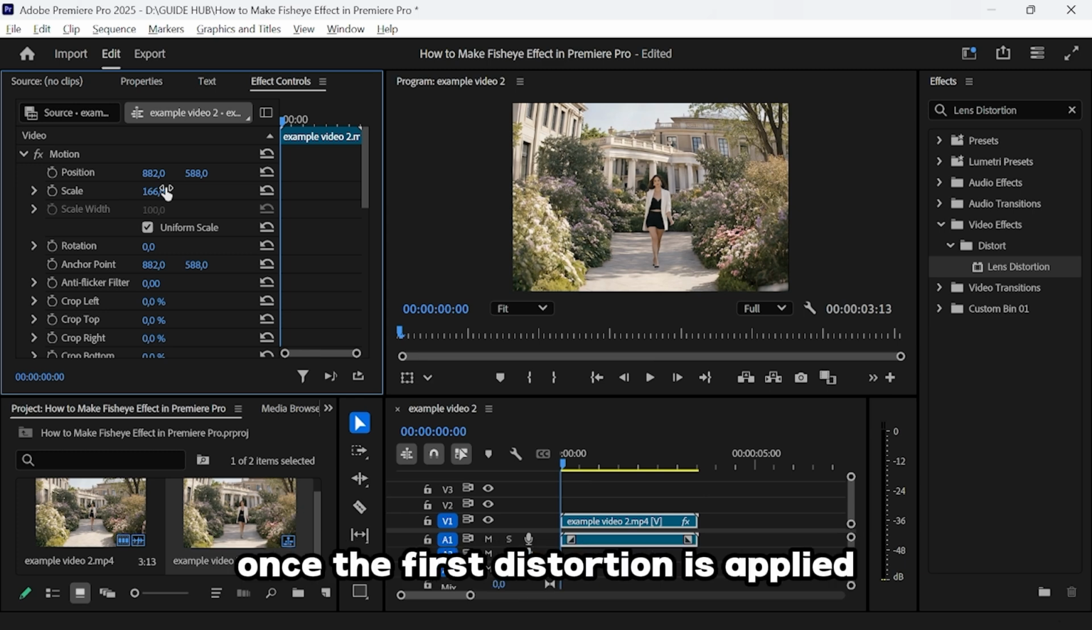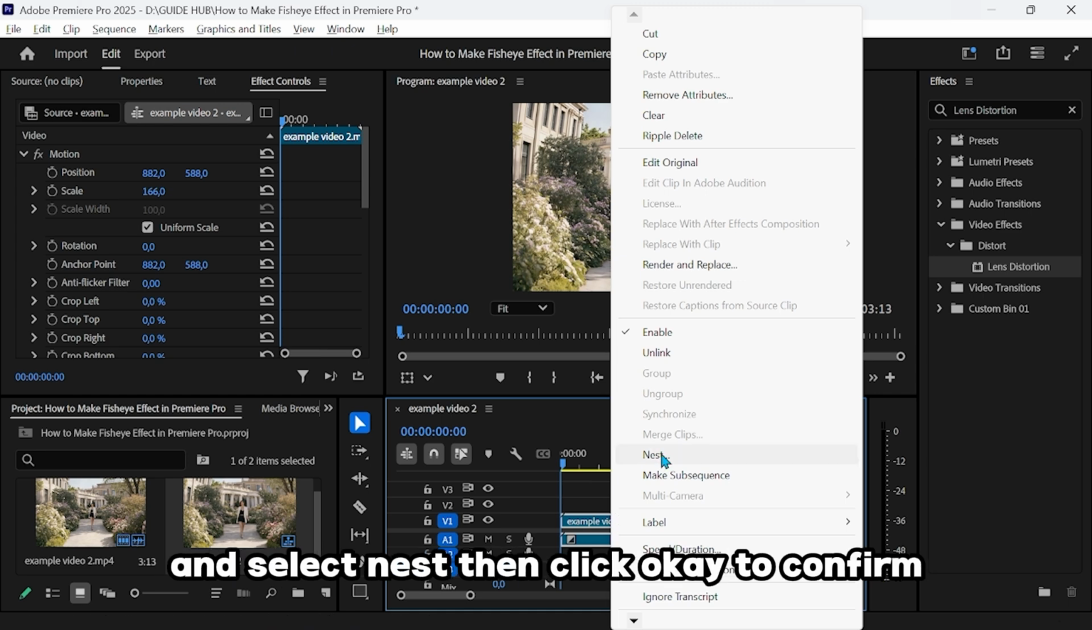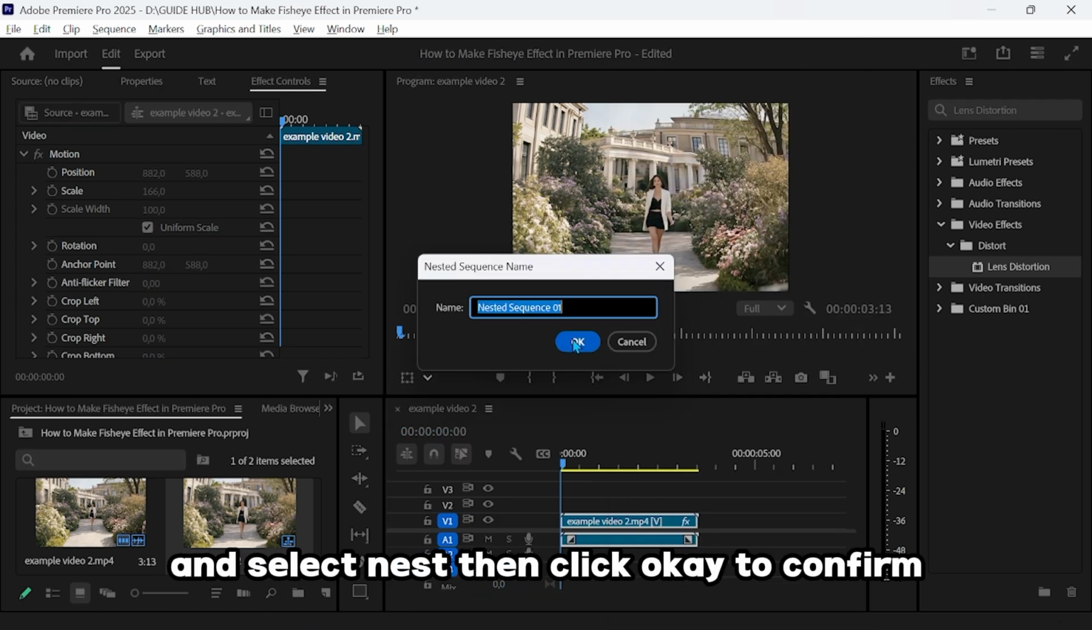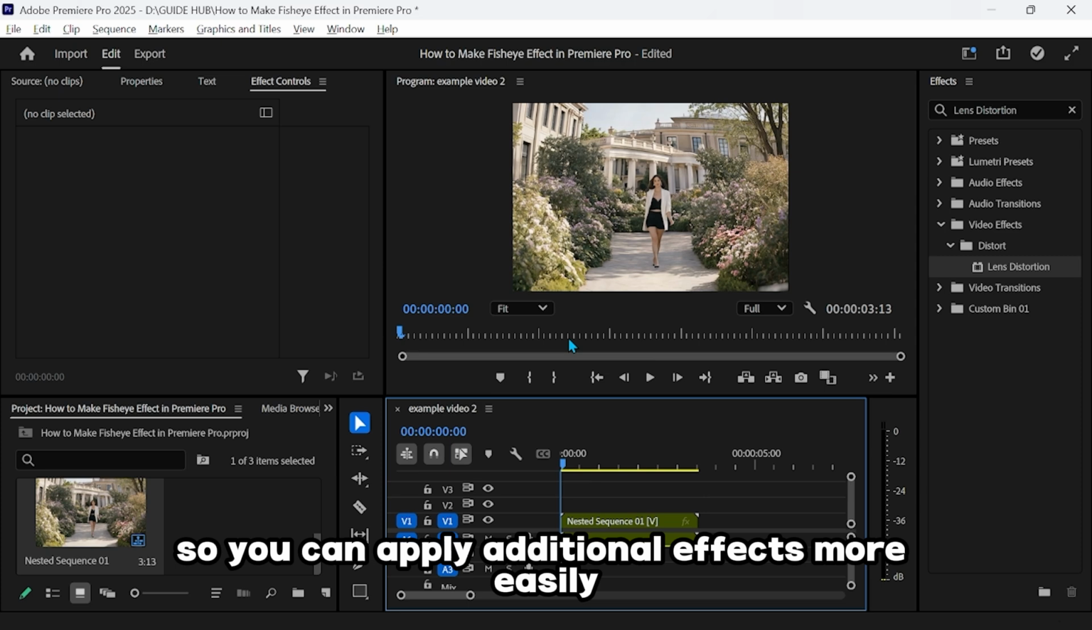Once the first distortion is applied, right-click on the video layer in the timeline and select Nest, then click OK to confirm. This step groups the clip so you can apply additional effects more easily.